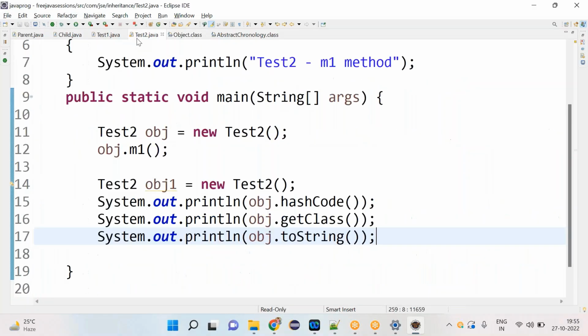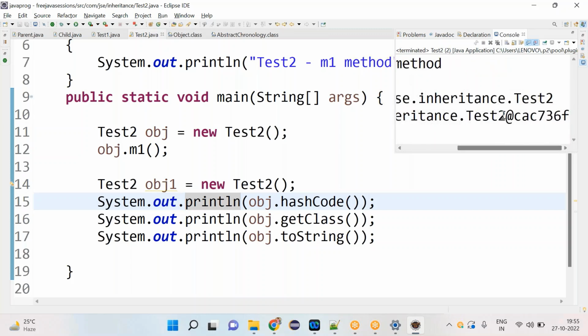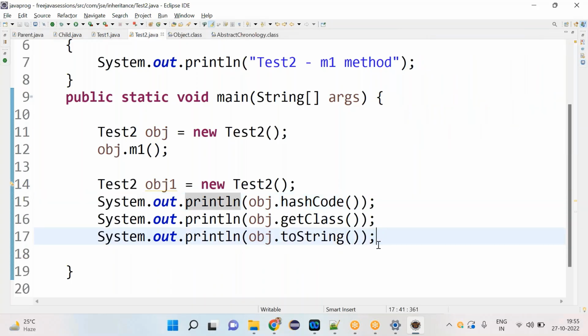So ultimately, if I run this application, you just observe. When I run this, here you see the last one: class name @ what? Hash code only. But this hash code is not the integer value. This hash code is the hexadecimal value. So in this way, for every object, these methods are helping. That is the reason these methods are defined inside the Object class.